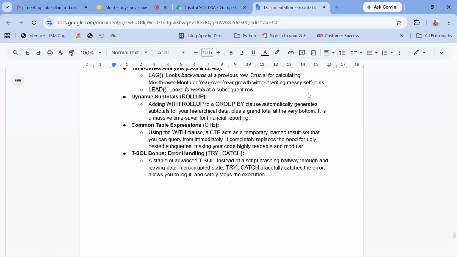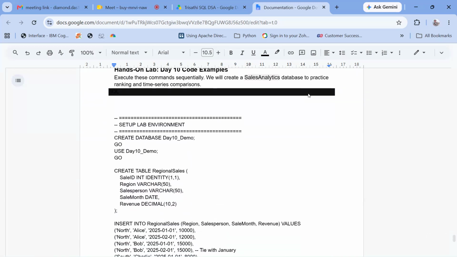Then apart from that, we will also see some error handling by using TRY and CATCH. Instead of the script crashing halfway through the code and leaving the data in a corrupt and vulnerable state, we can use TRY and CATCH, which gracefully catches the error, allows you to log it, and then also safely stops the execution. Now let's get started.